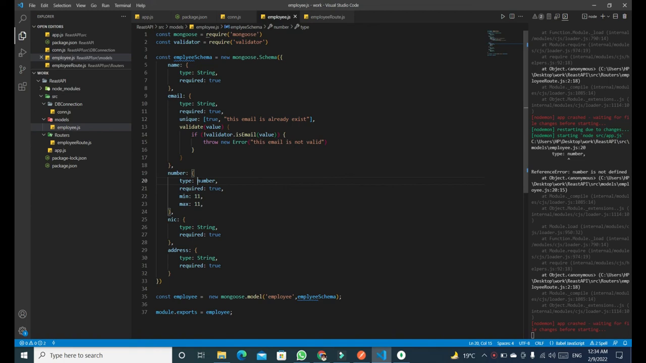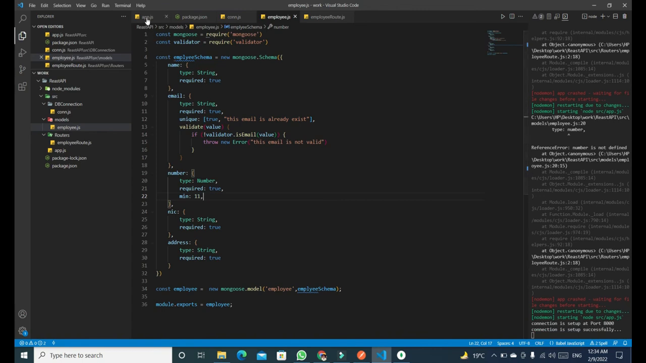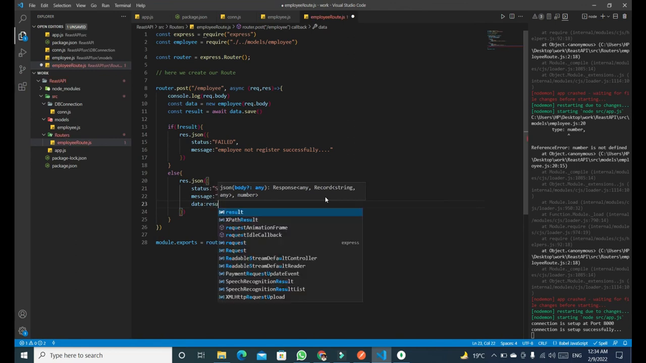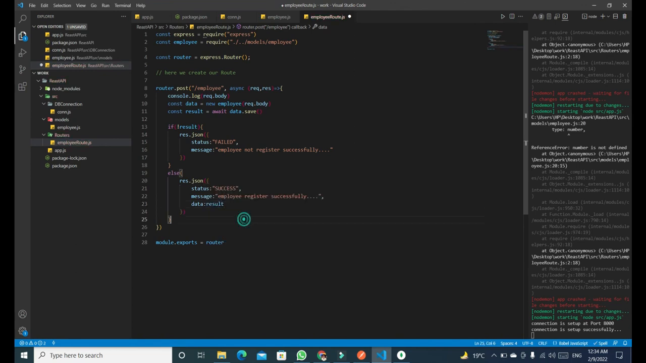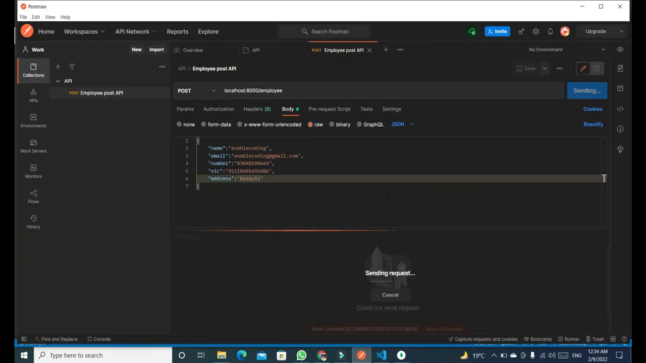Error in number, N is basically capital, and also we have to remove this maximum, and the maximum also gives error. And after saving it, second thing we want, in employee.route.js we want data in the response. In response we want that data that is saved in database, and data is equal to result. And after saving it, let's go to our Postman and send that data.